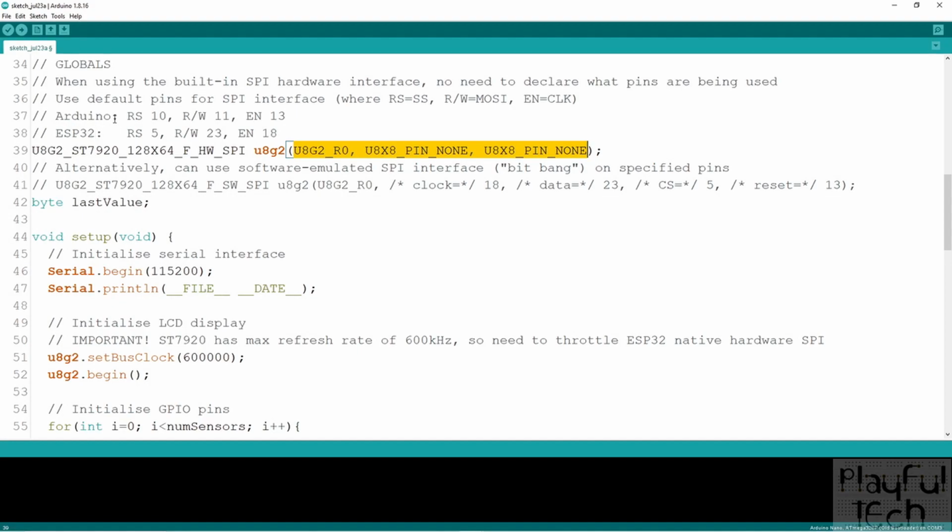So on an ESP32, the SPI pins by default are: master out slave in on pin 23, the clock line is pin 18, and the slave select line is on pin 5. If you're using an Arduino, the default SPI pins are MOSI on 11, clock on 13, and slave select on 10 instead. And so long as you're using those pins, you don't need to declare anything else in the constructor here at all. You can use these pin none definitions.